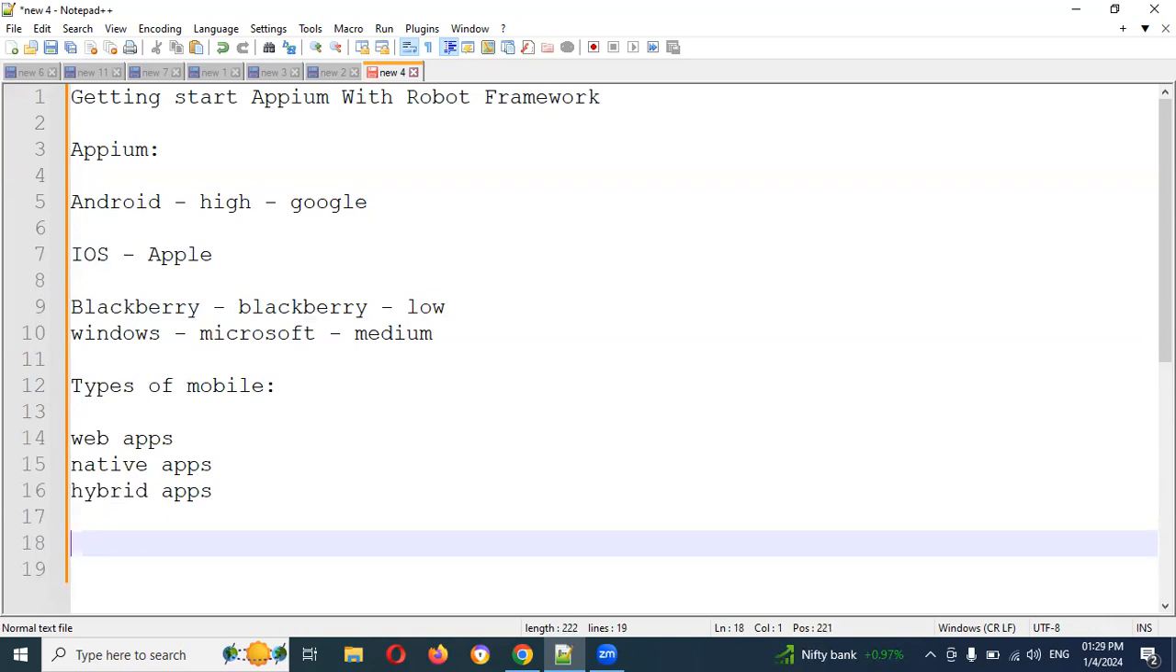A web app is whenever you open an app in a browser like Chrome. On a Windows or Mac system, you open a browser, open your company website, log into that application and do some operation. In the same way, whenever you use your mobile, the mobile also has browser support. Almost all browsers support all the OSs. Any browser you open, you open your application, log in and do some operation, that is called a web app.